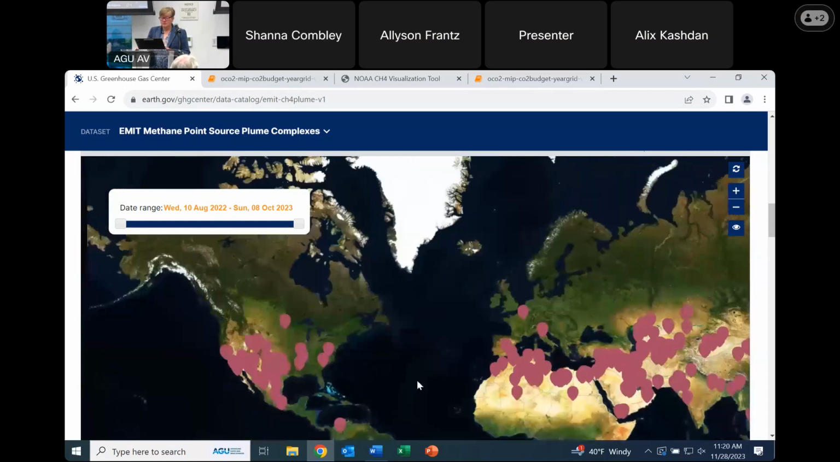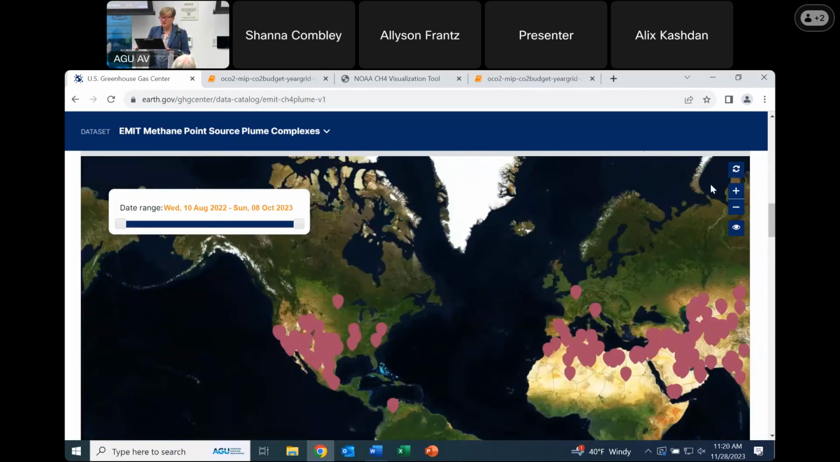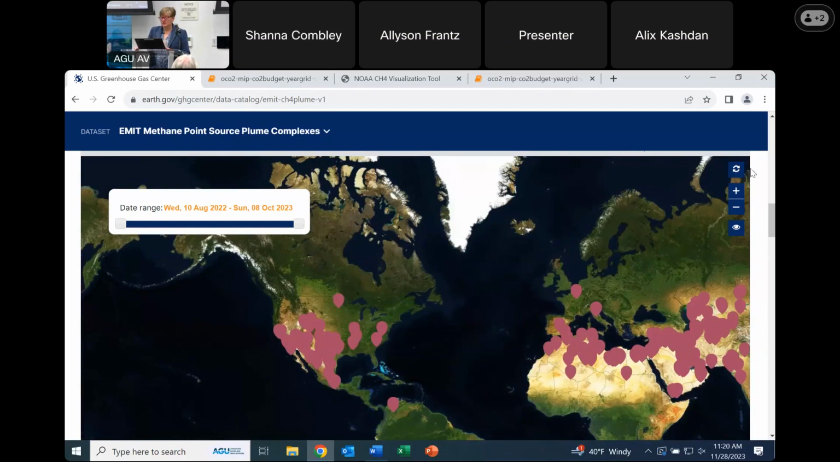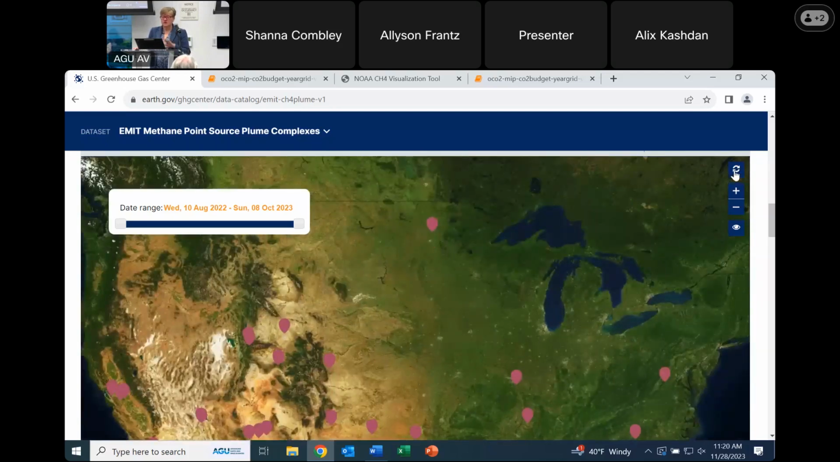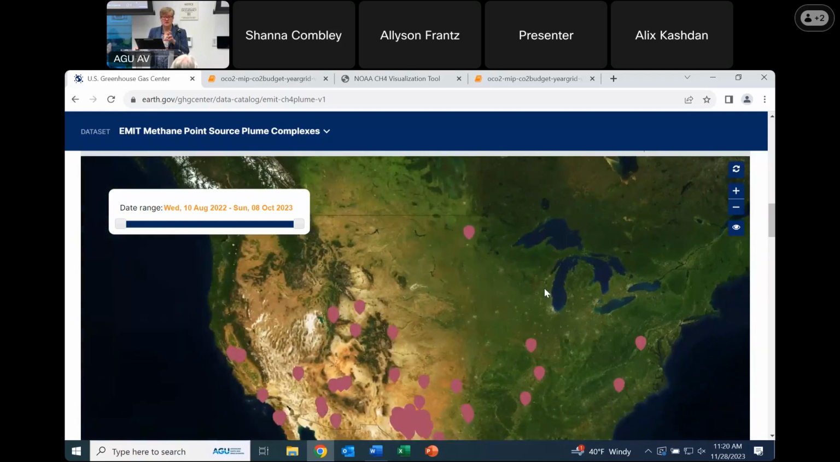Next, there's a nice little button here, which I haven't pointed out yet. This little circle with arrows is to reset, and it'll reset to the default. So if you're out in the globe and you want to come back to where we were, it would reset to the US. So that's kind of handy.